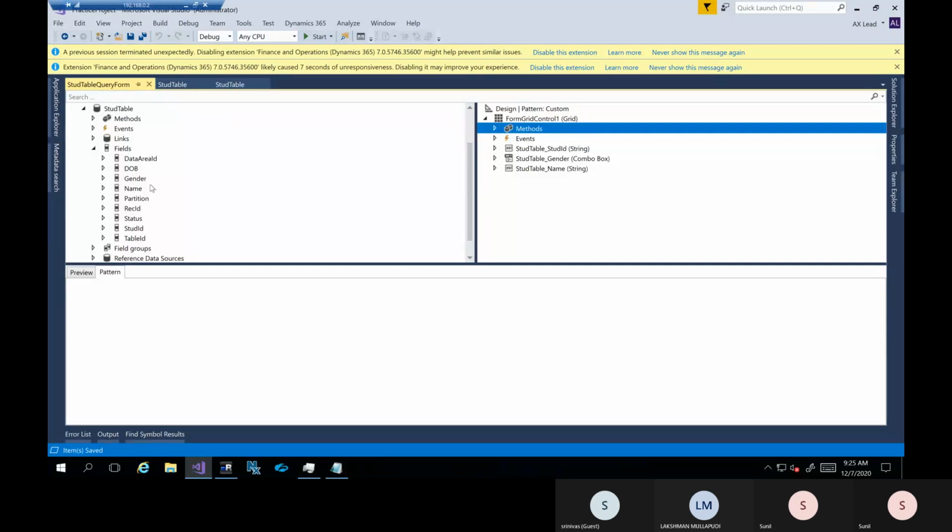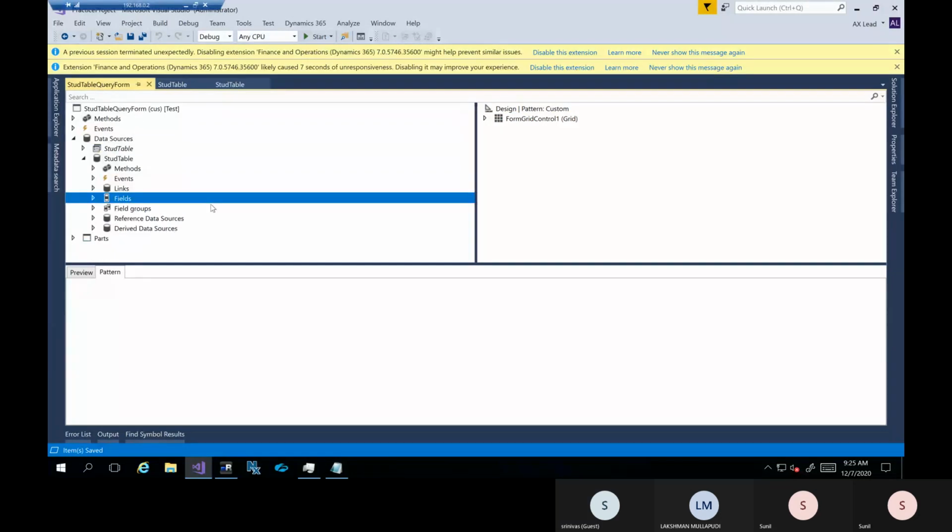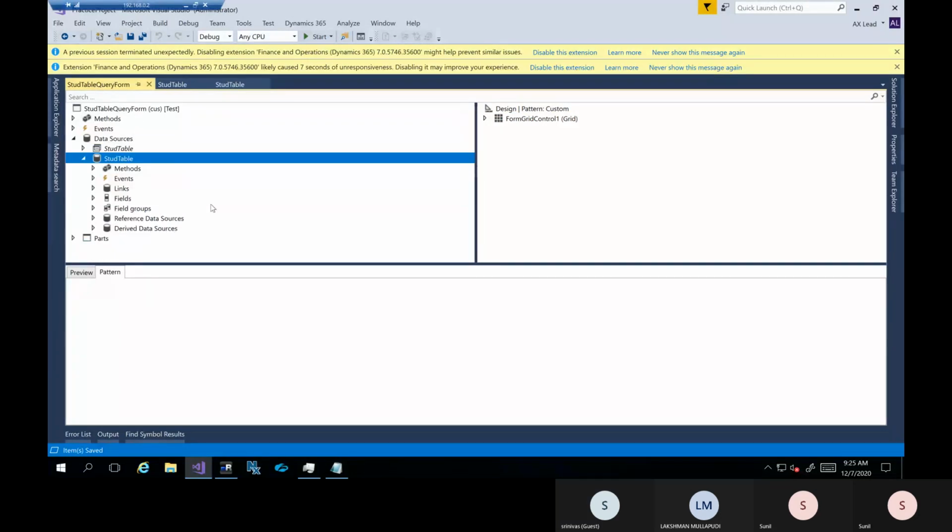So once I add these fields in the grid format, it will be added here. So your form is ready. You can open this form and use it. So here what we are doing is using the query at the data source level.